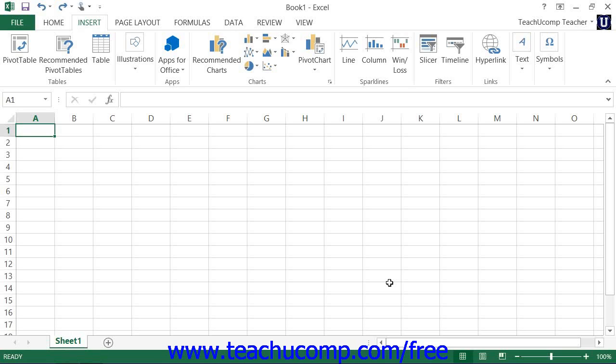You can create a pivot chart as you create a pivot table in Excel, or you can add a pivot chart to an existing pivot table if you didn't create one when you initially created a pivot table. One way to create a pivot chart is to click the Pivot Chart drop-down button that appears within the Charts button group on the Insert tab of the ribbon.